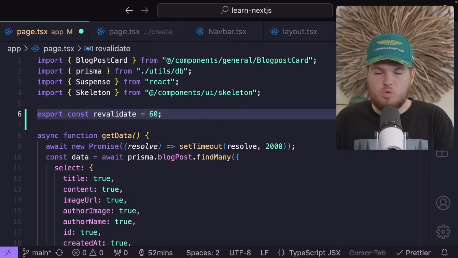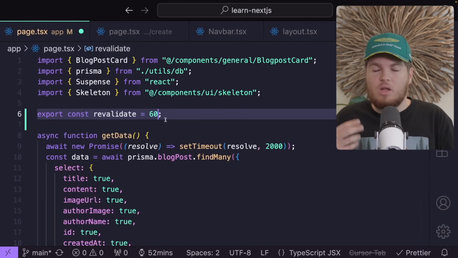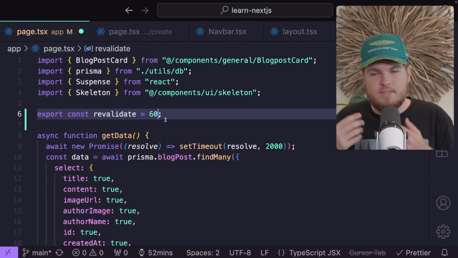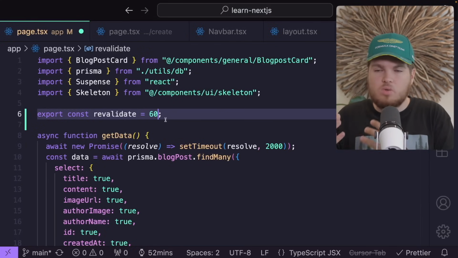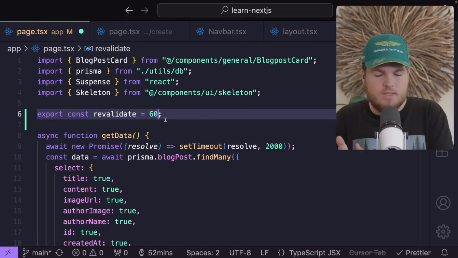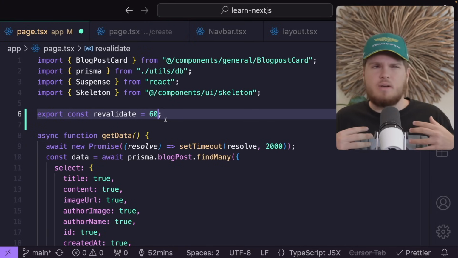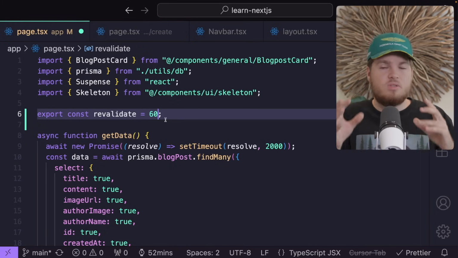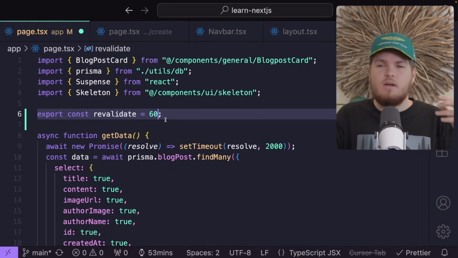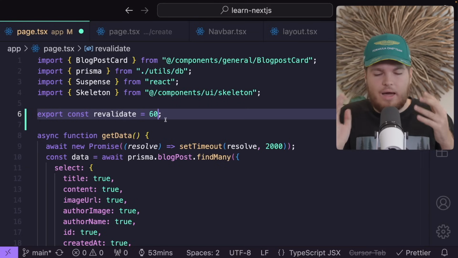Because if a user creates a new blog article, you want to, of course, show it right here. And to do that, you want to revalidate your CDN every X amount of seconds. In this case, we use 60 seconds. For my website, I use, I think, 7,200 seconds. So you can change it to your liking.